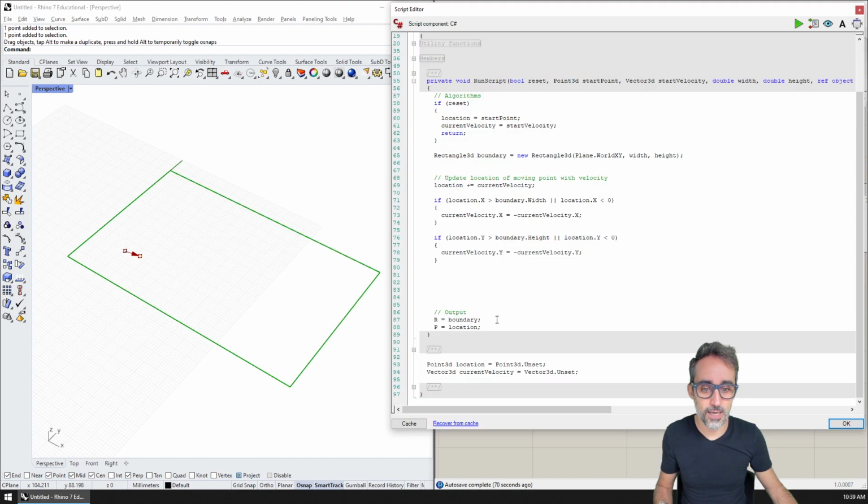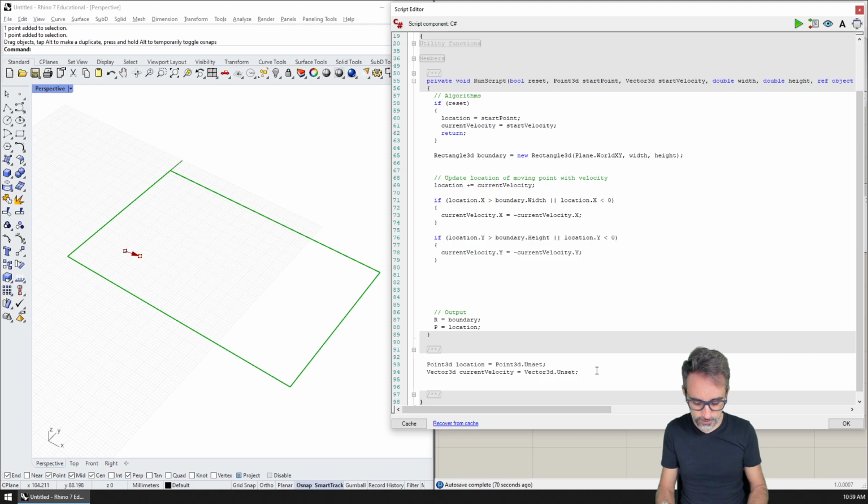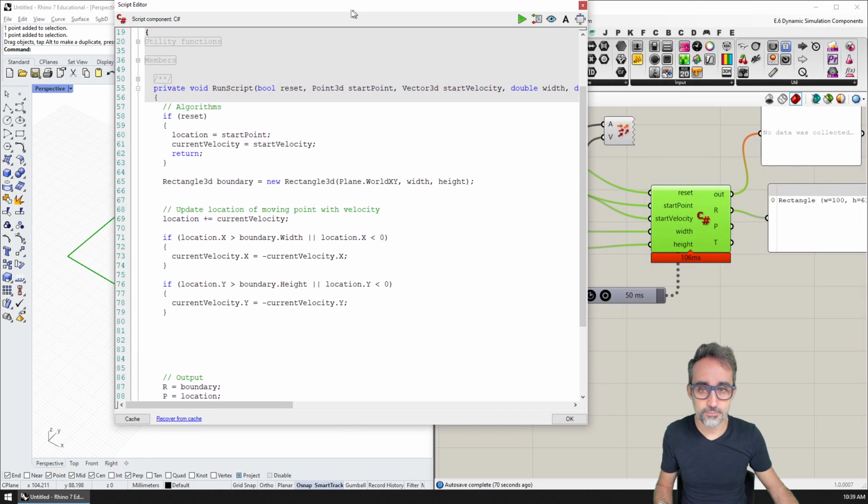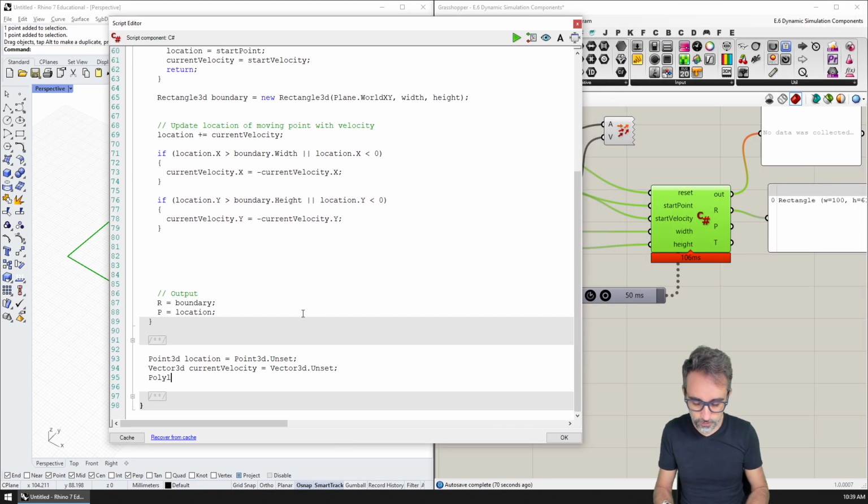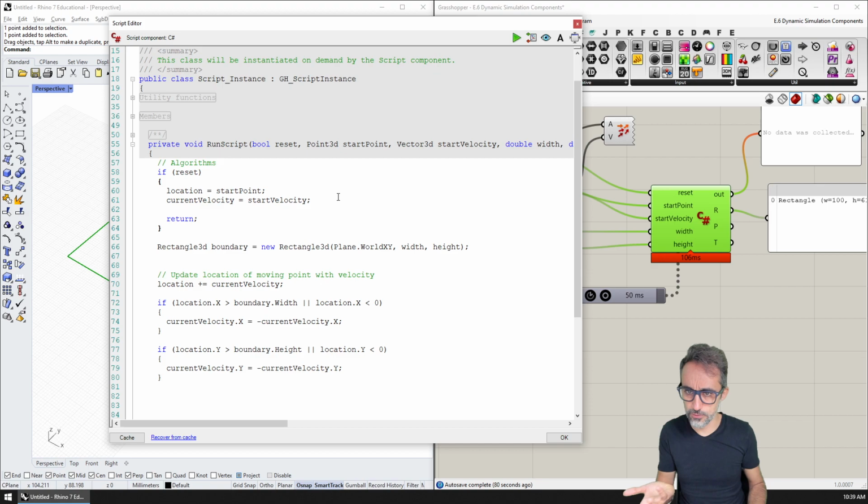And I'm going to add here a permanent polyline. So I'm going to add here a polyline that I'm going to call the trace, and I'm just going to initialize a new polyline. It's going to be an empty one. All right. And I'm also going to do this whenever we reset. We want to make sure that the polyline is blank. It has nothing on it.